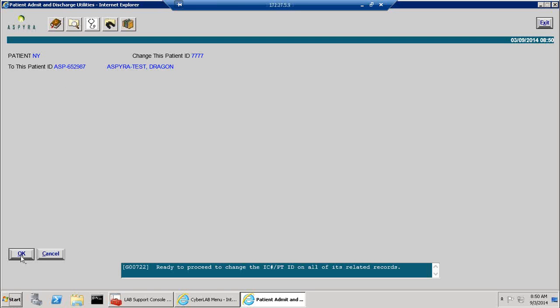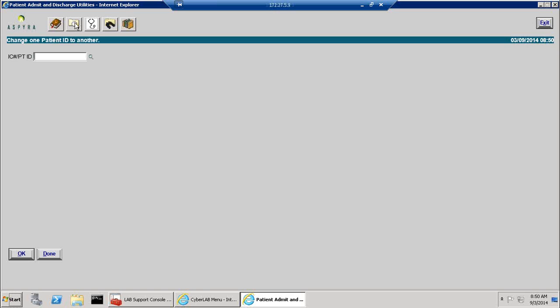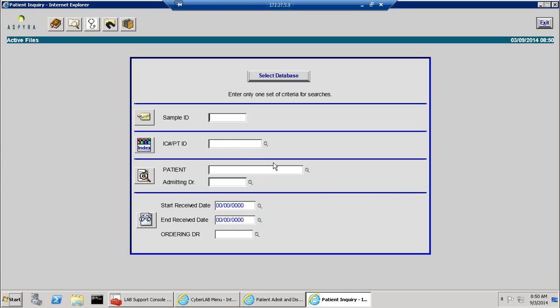and it's giving you a chance to make sure you want to do this because this is a rather permanent change. Well, it's not permanent. You can come back and change it back again. Then if I go into inquiry and I look up patient ID 7777, I'm not going to find any samples because I have cleaned it out.